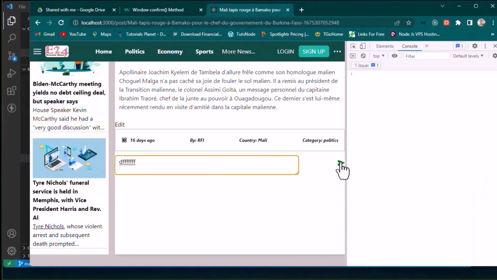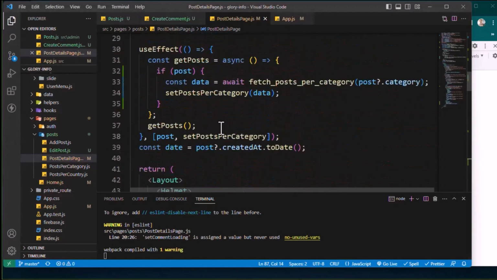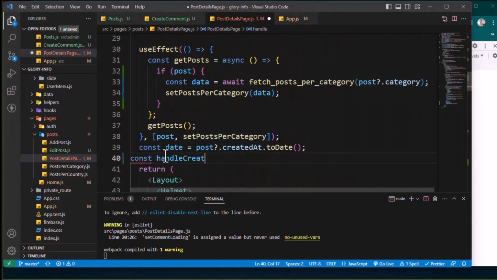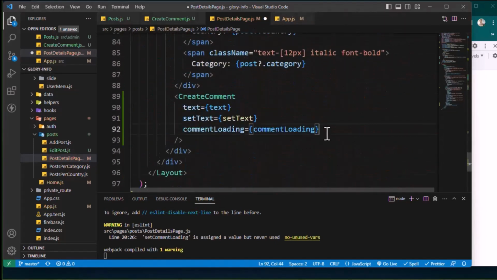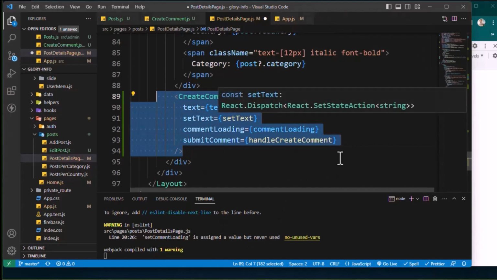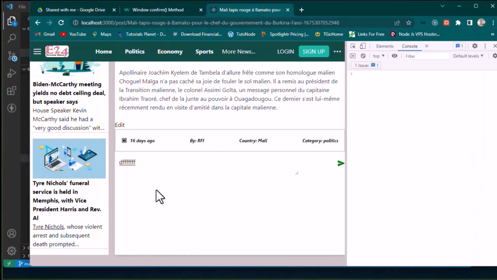So when you click this, now it will submit the data, but we have not yet created the submit. So here we are going to say const handleCreateComments equal async, and we'll return this. So here we say submit comments equal handleCreateComments. All right, so we have to create a Firebase function to create the comments in the database. We do that in our next video. For now, this is what we have.